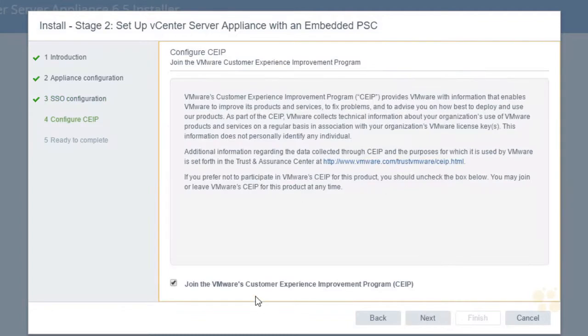It's asking us if we want to join the VMware Customer Experience Improvement Program. I'm going to go ahead and deselect that for this lab, and we'll click on Next to continue.